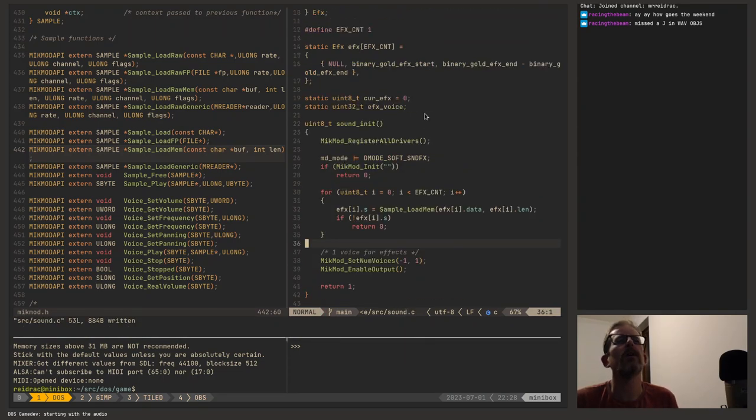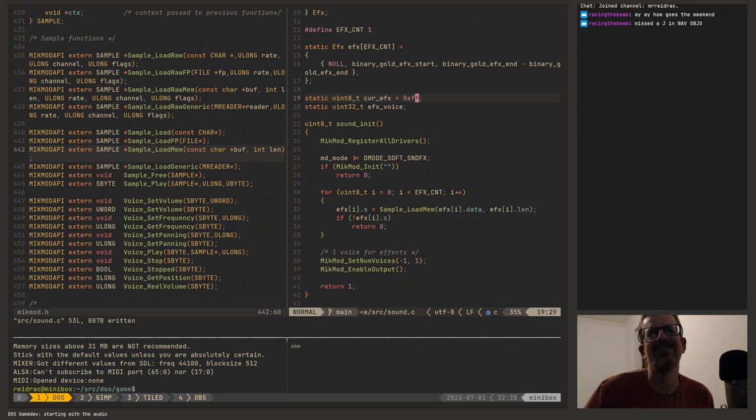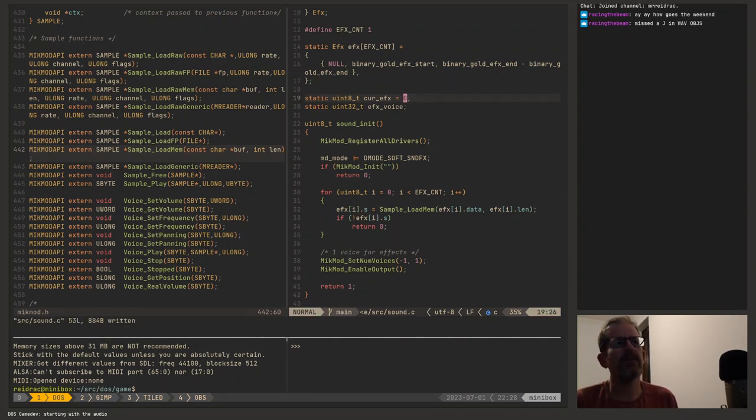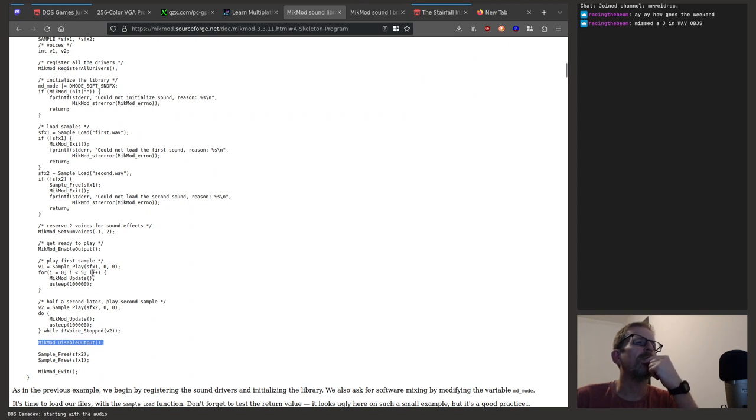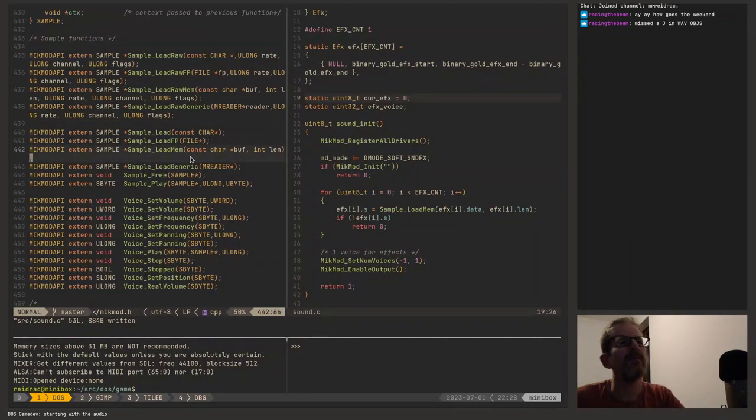Okay, so current effect. We can do this, maybe. No. Okay, let's go with 0. I don't like it. I don't know what to do. What do we do this? Because the current effects is going to tell us which one in this list we play in. So we could be starting with 1 and then, yeah, it's going to be fine like that. Okay, so sample play. Looks okay.